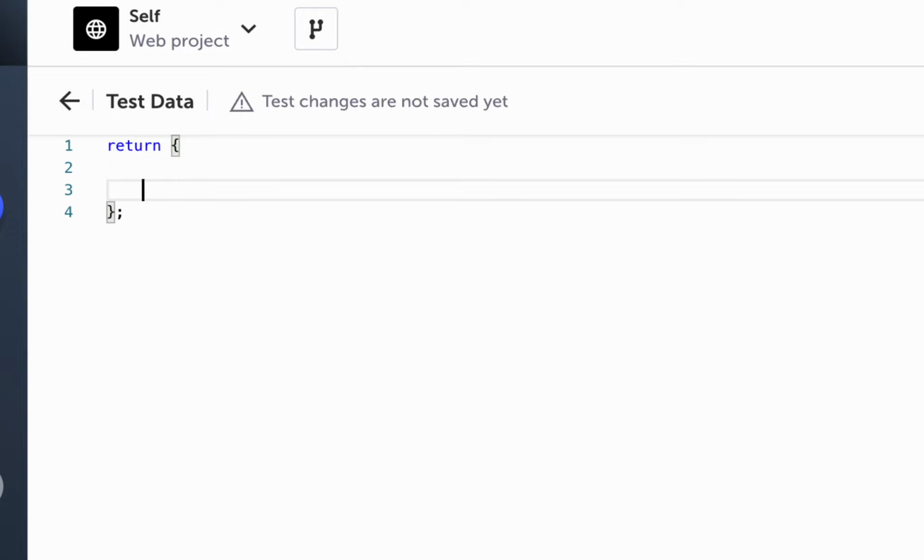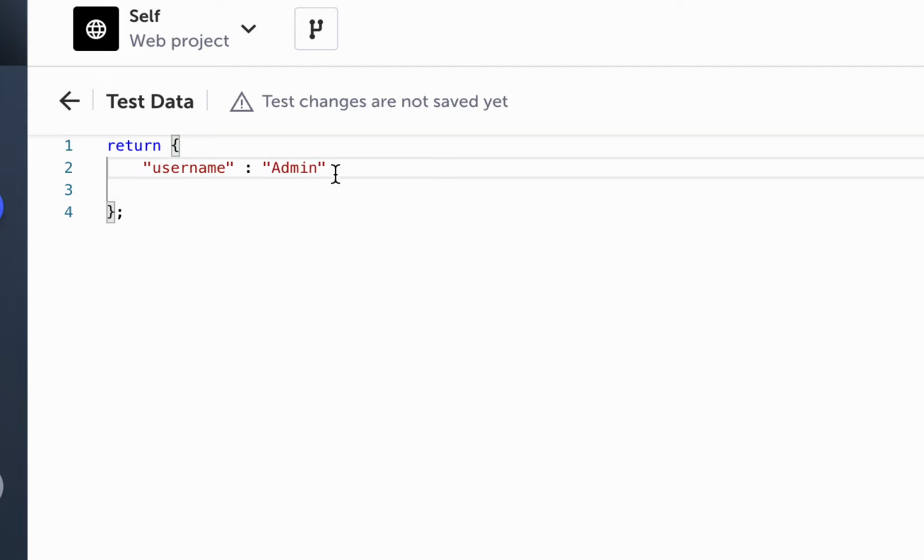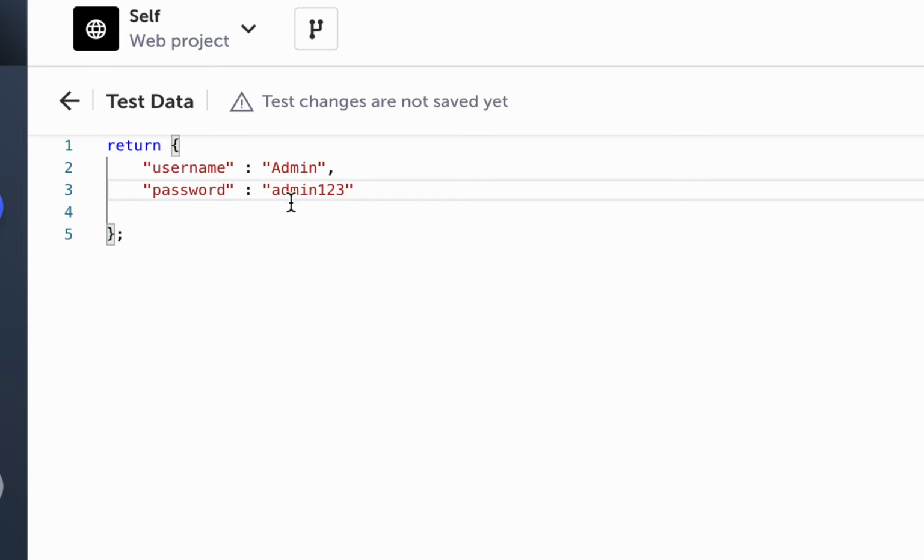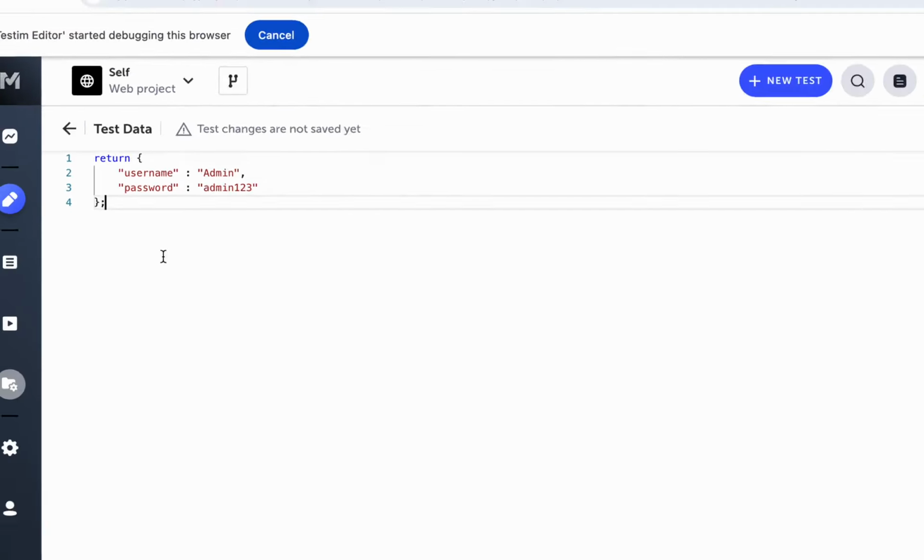I will go between the brackets of this return block, and I will create the parameters. Let us say username. This can be anything, you can create any name here. This is our variable or parameter username, and I will give the value admin, and then comma, and then the next parameter, which I will say password. Again you can give any name here, and colon, and this I will say admin123. Okay, so this is how we can create the parameters.